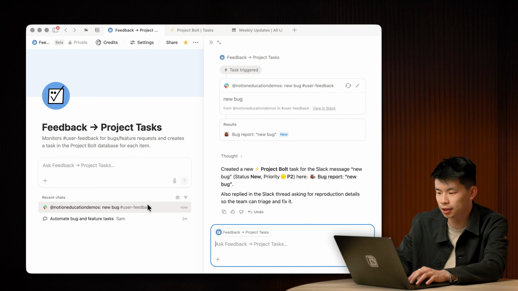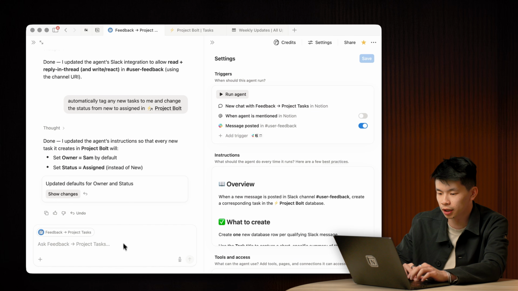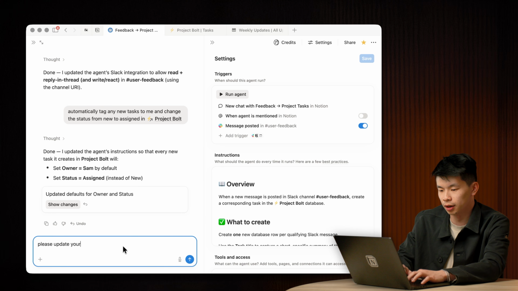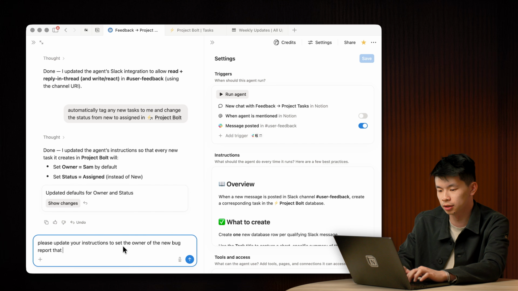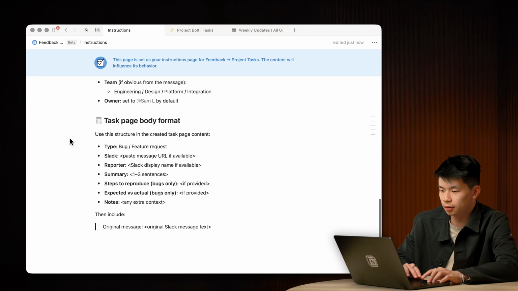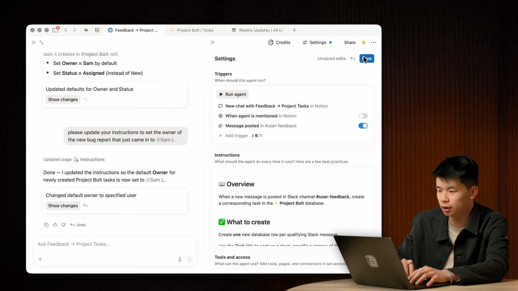So now let's head back and make sure that the agent assigns the owner to me. So please update your instructions to set the owner of the new bug report that just came in to my handle, and the agent should be able to do so. Okay, great. And now the instructions have been updated. Awesome.